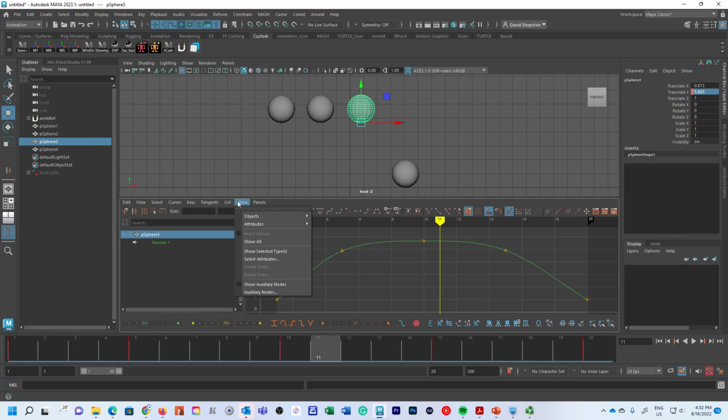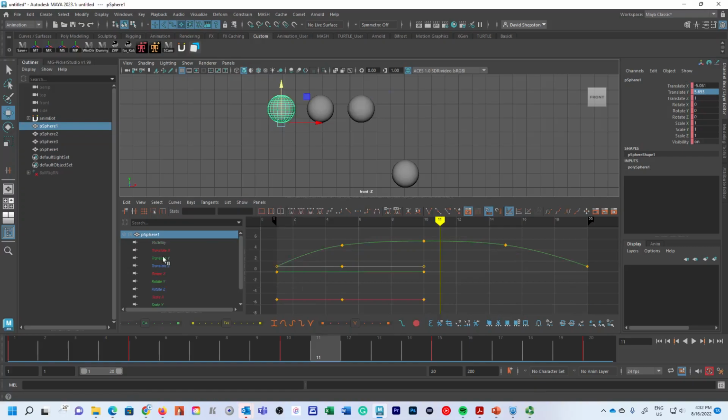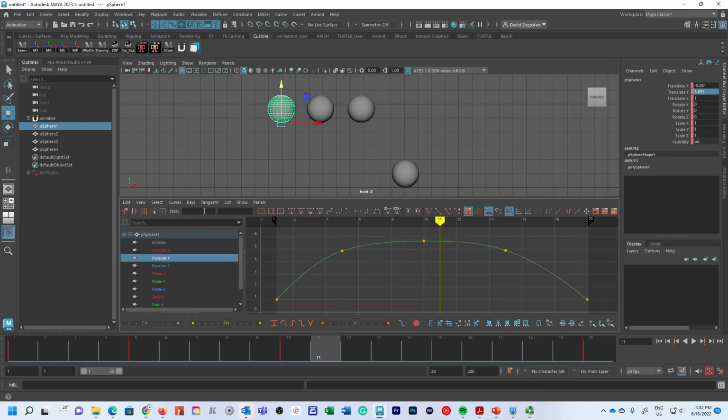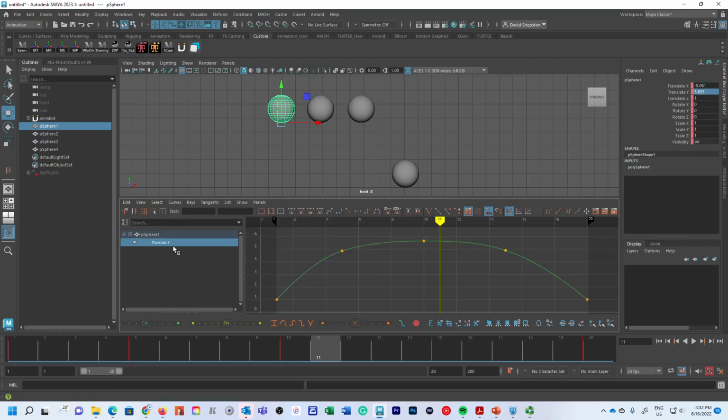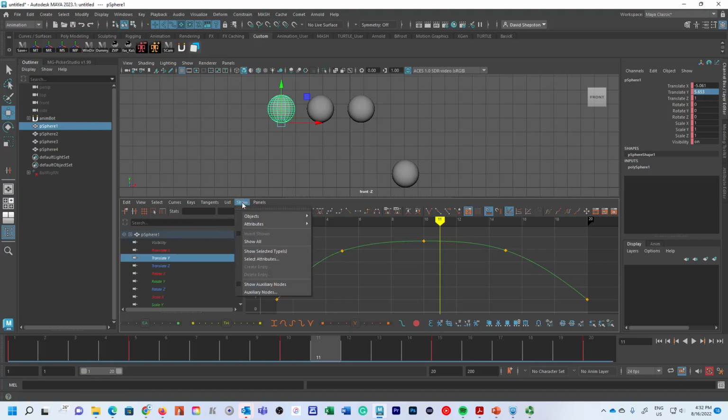The other things here, the show menu, you can show all curves in your curve editor here. So if I select this one here and I just want to see, for instance, just the Y, I could go to the show menu and I could show just selected types and it would show me just that one there. But I'd have to make sure that I turn that on or I won't see the other curves any other time. Okay.